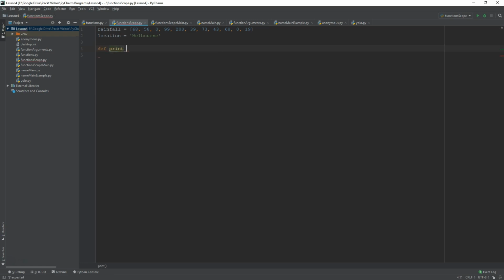Print rainfall. Again, descriptive function name. If your names are good enough, you really don't need docstrings. But docstrings are best practice, and that depends how much code you're creating. I'm going to go ahead and skip it for these ones because the names are self-evident. So we're going to print rainfall. We're going to take in an iterable. I'm just going to call it values. That'll do.